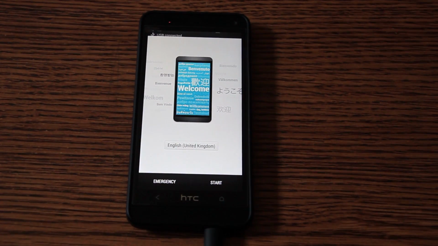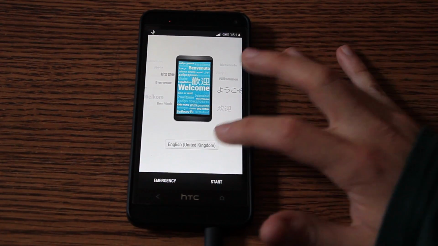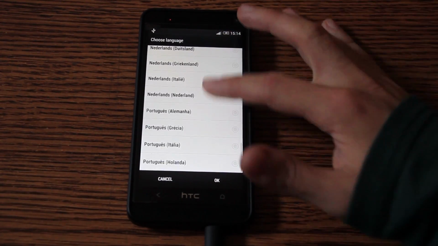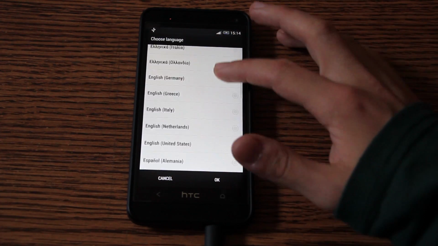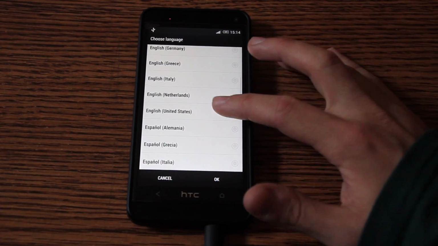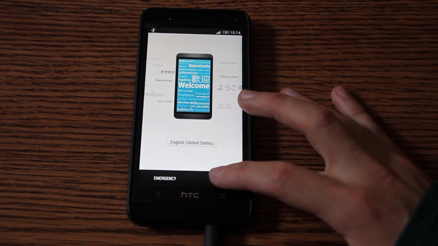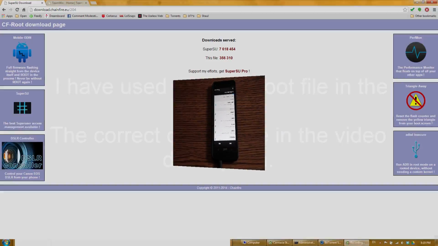Yeah, it did a factory reset. Basically, it's just like the beginning, like the first day. So I'll just choose English United States because that's what I prefer. And we'll probably continue from here.